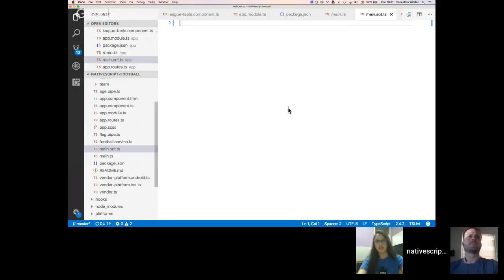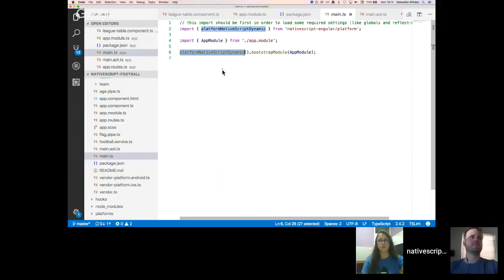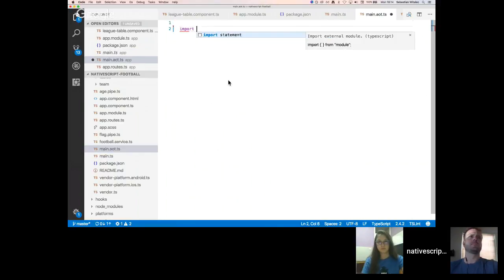Just a little bit about what's happening in main.ts. We're using the dynamic platform, platform NativeScript dynamic, to bootstrap our module. But for ahead of time compilation, after our modules are already compiled, we use the static platform because it's going to work with the already compiled modules. So we're going to import just platform NativeScript.